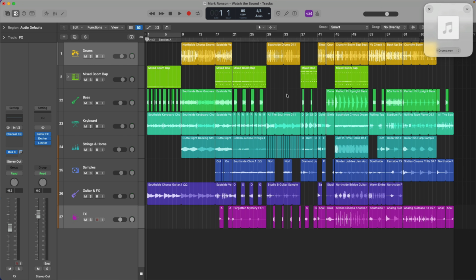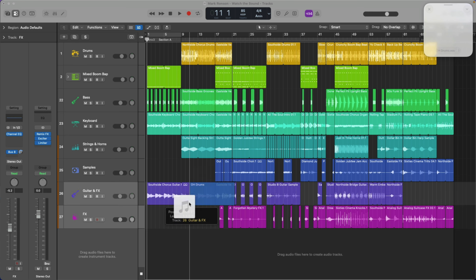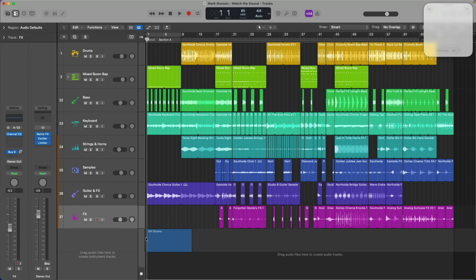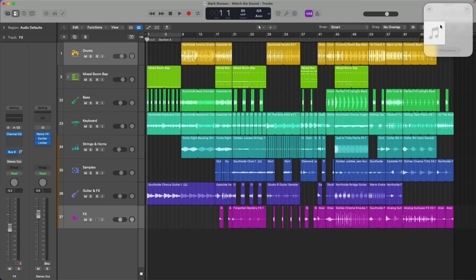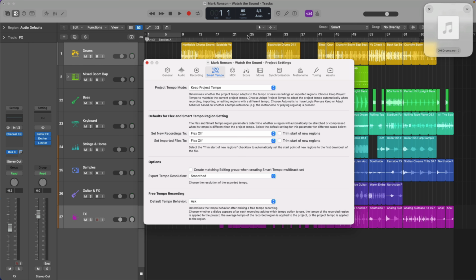There also have been enhancements to Smart Tempo and Flex, both in terms of the quality and the way that they work, as well as just the clarity of when you're using each of these modes. For example, I want to bring in this drum recording into this Mark Ronson Watch the Sound project, but I want the drum recording to match the tempo of the project. So of course, I would go to the Smart Tempo settings in the LCD, or go to File, Project Settings, Smart Tempo. And under this section, right about halfway down, for the Smart Tempo settings is now Defaults for Flex and Smart Tempo region settings.